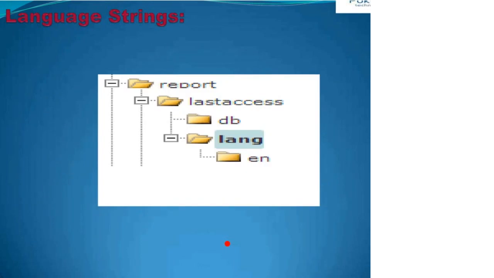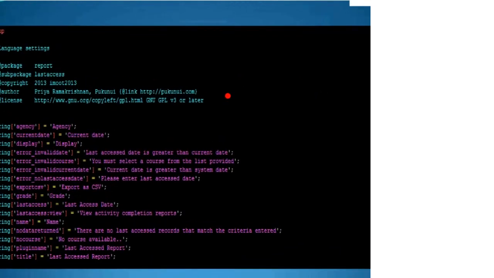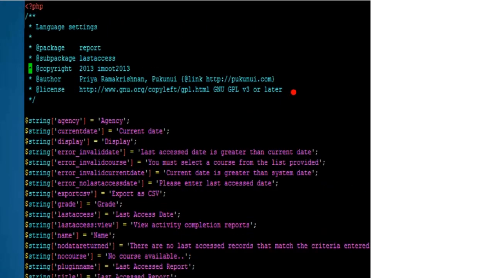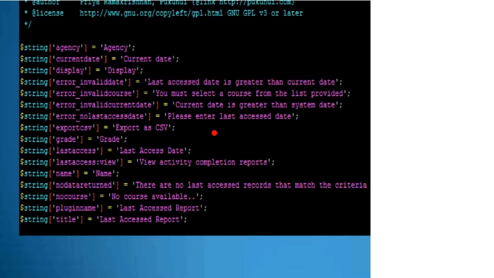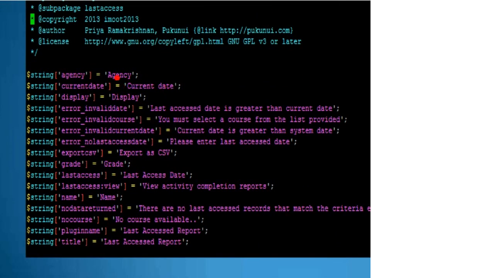After creating your language directory, your directory structure looks something like this. Hope you remember this. We came across all these steps, creating your plugin directory and your DB directory, and this is your language directory under which you have the EN directory, under which you'll have your language file. This is the language file created for this particular plugin, and this is how you declare your strings. This is the syntax, and it's always a best practice to declare your strings in alphabetical order.